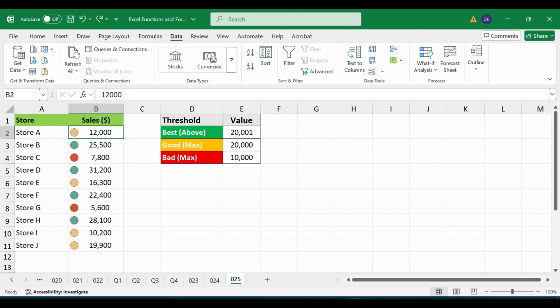I've got a table here with store names and their sales numbers. Now, I want to show performance using icons based on rules, but instead of hard coding these, I've set up the thresholds in separate cells so I can easily update them later. I have labeled the thresholds best, good, and bad. First, let's clear this conditional formatting, and let's see how we can do it from scratch.